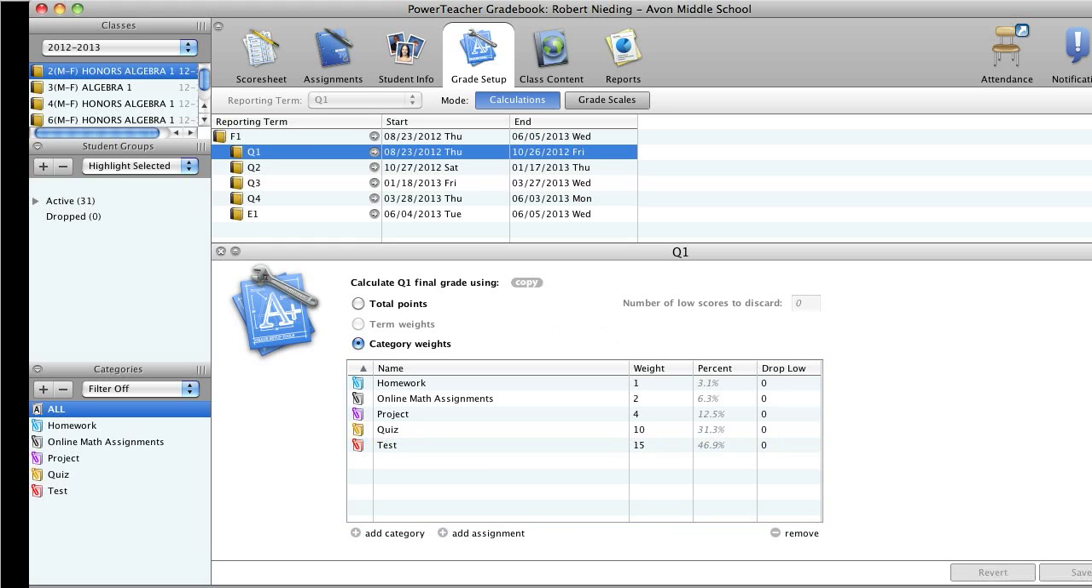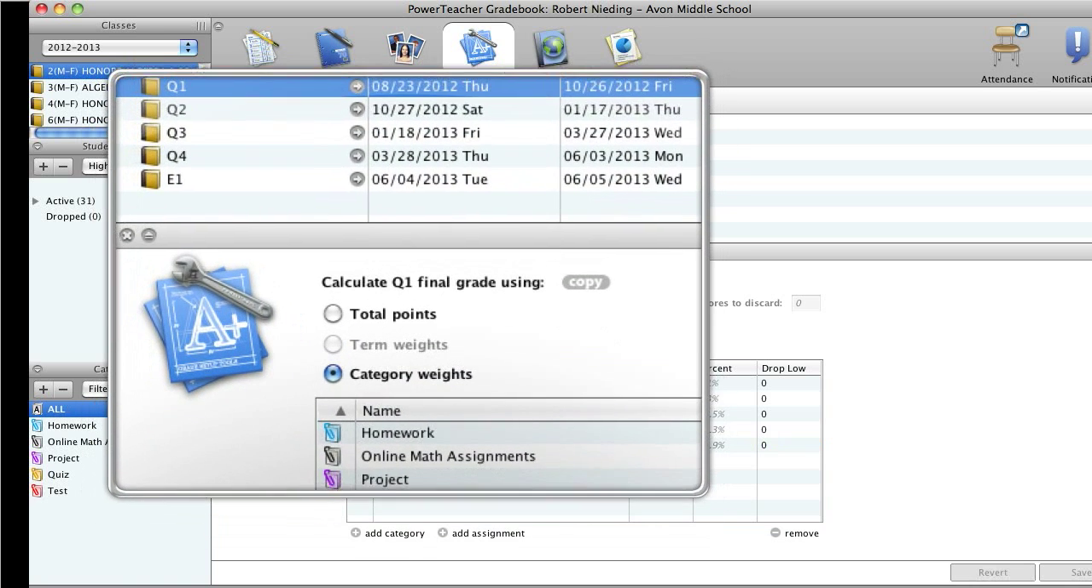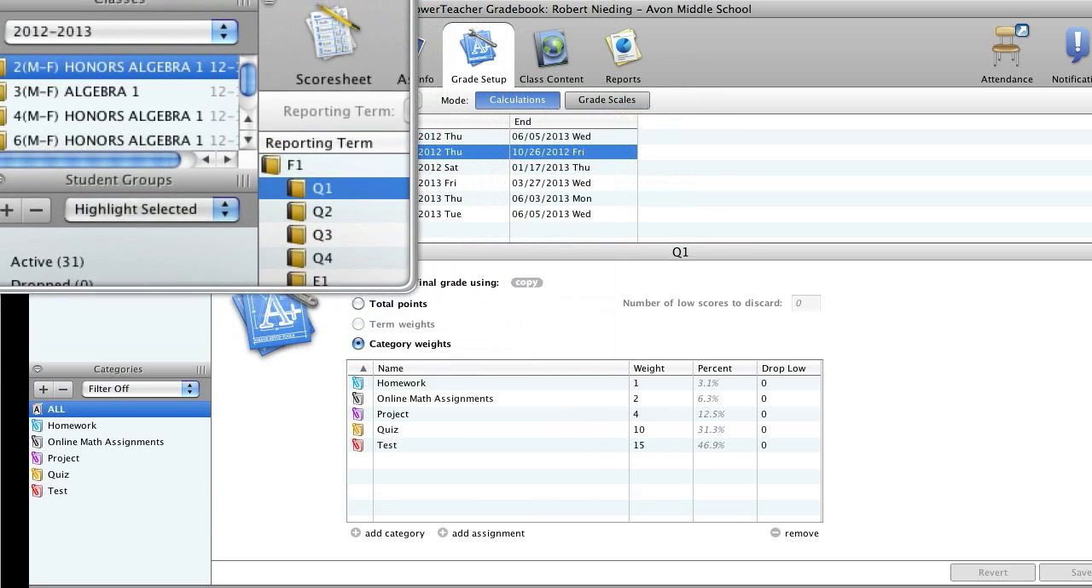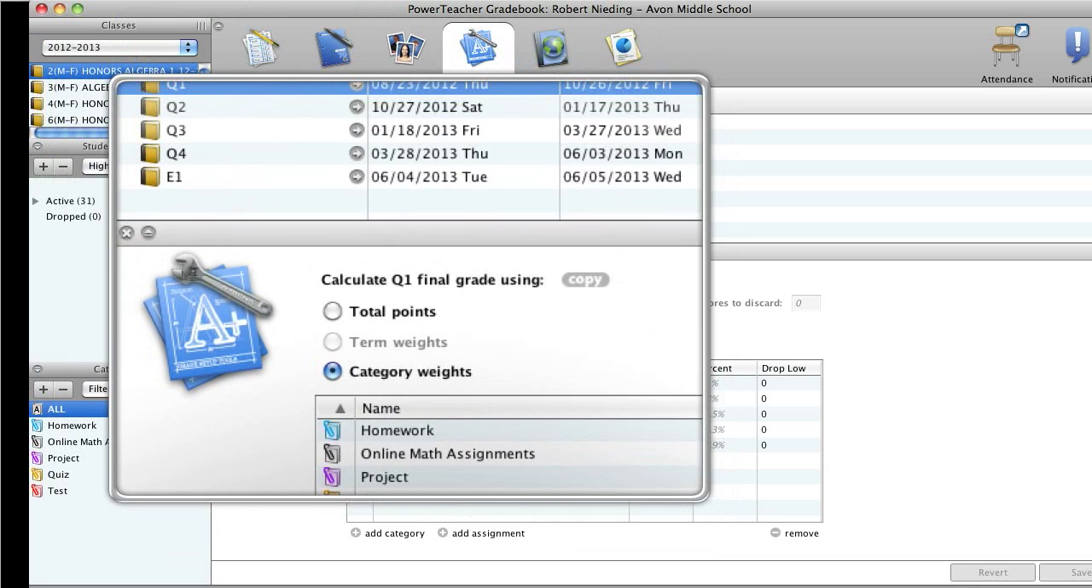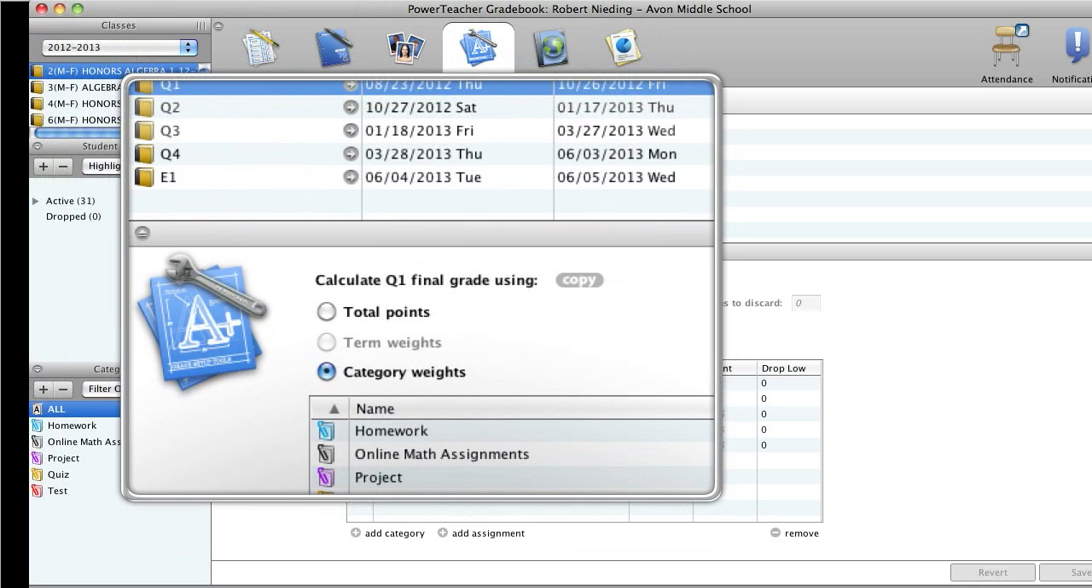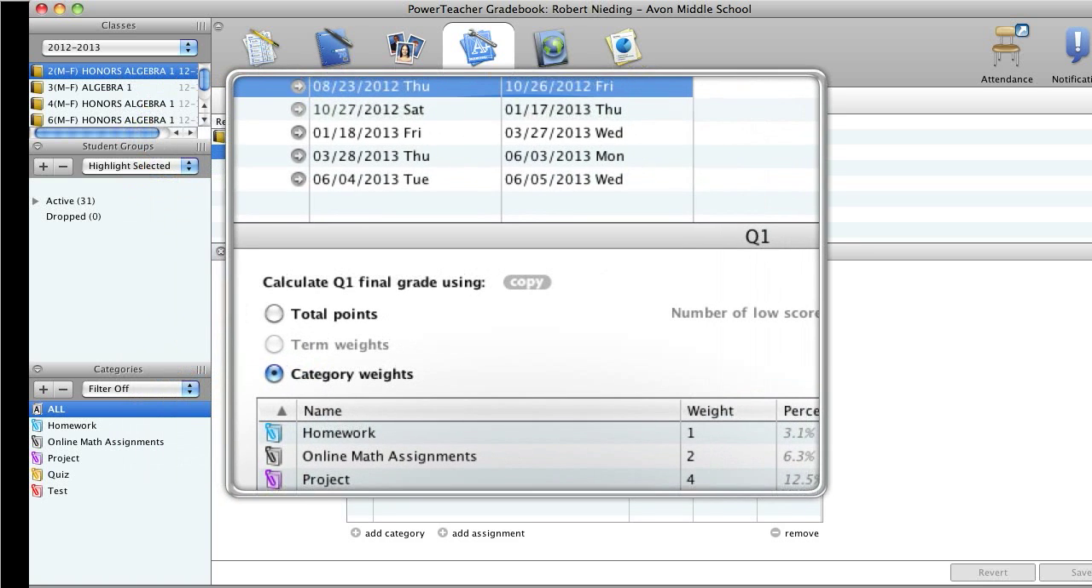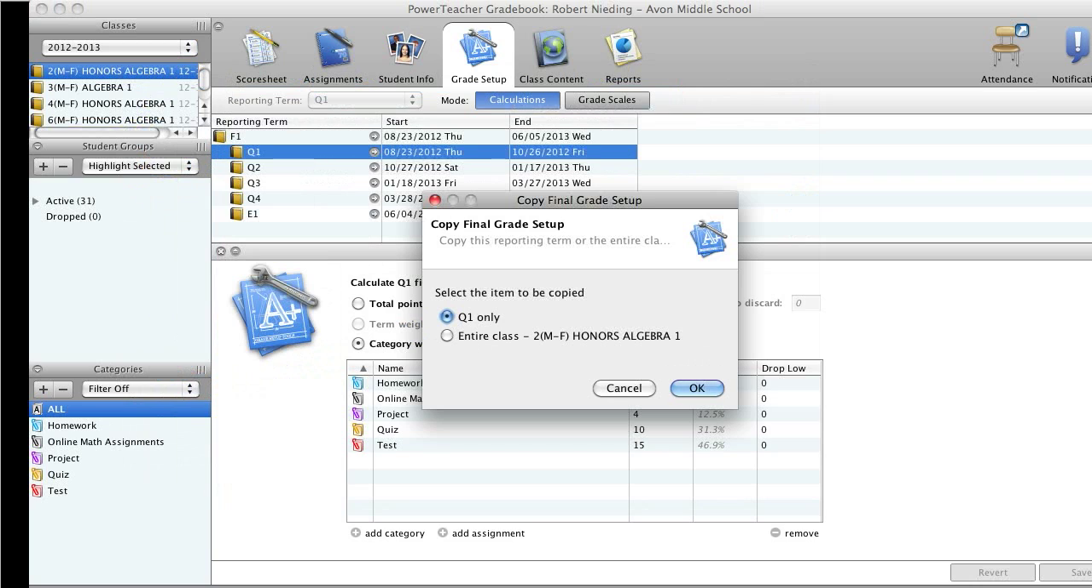Now, once I save, what I've saved for only is, and this is important to know, quarter number 1 of the class that I'm in right now. So the first thing I'll do is copy quarter number 1 over to quarter 2, 3, and 4 for this class. So I'll use the copy feature. And when it comes up, I want to make sure that it says quarter 1 only, and that's what it says for me right now.